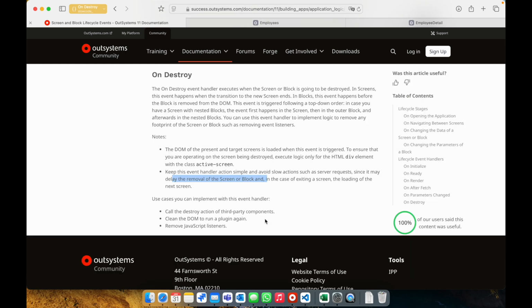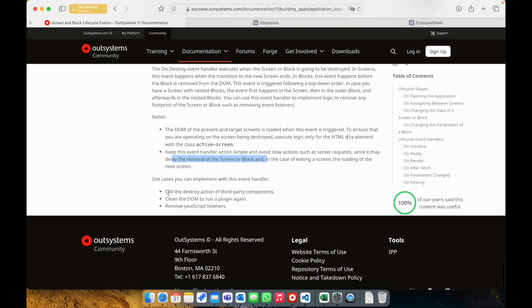And when exactly should you use these events? Well, OutSystems has these examples. The first one is to call the OnDestroy action of third-party components. Then to clean the DOM, so removing elements from the DOM before running a plugin again, and then to remove JavaScript listeners. I have a few examples that should cover more or less all of these scenarios. So let's jump right into them.